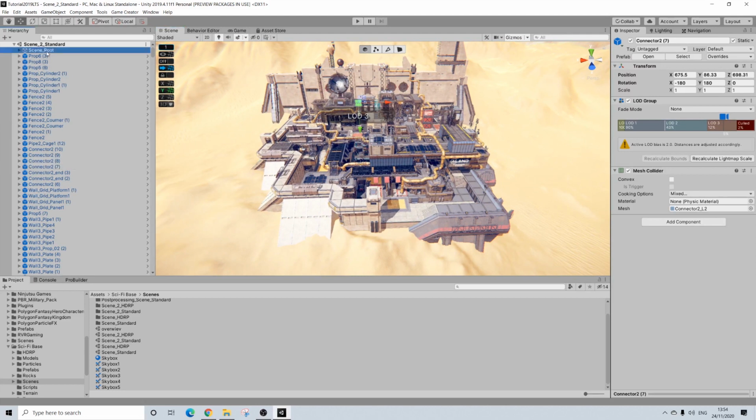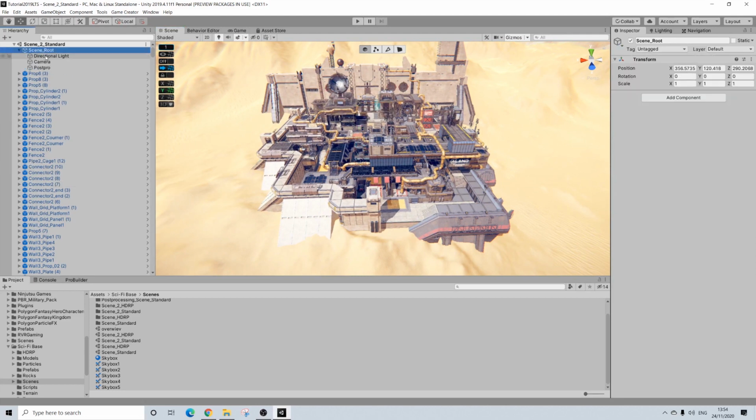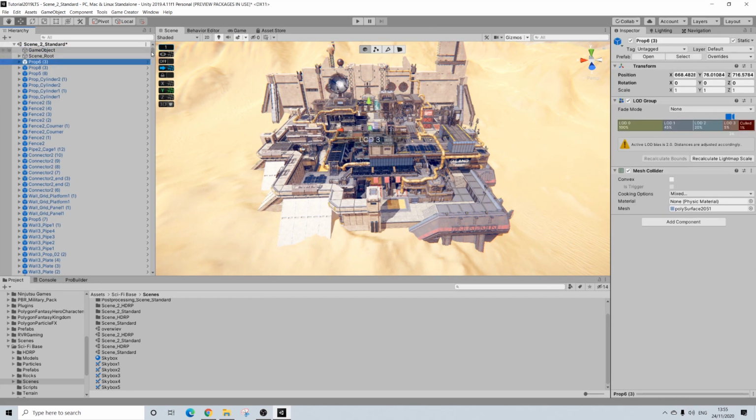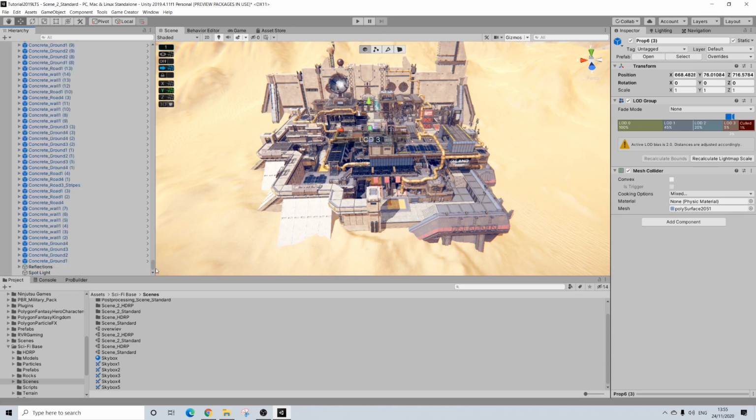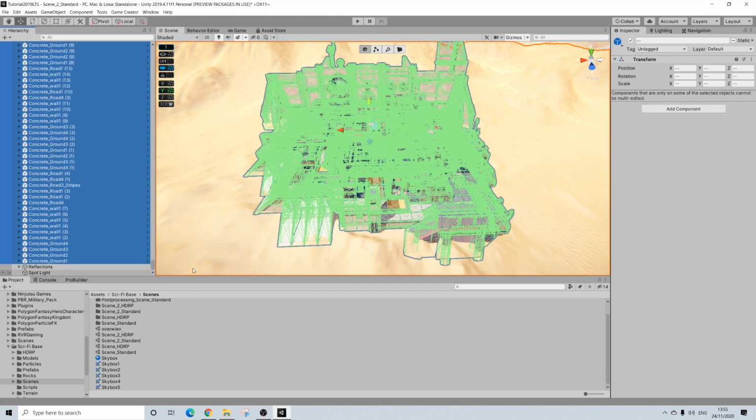So what I'm going to do is, here we have our scene root, which has the light, camera, and the post-processing layer. I'm going to create a new empty here, and I'll drag that out, and the reason I'm doing that like this is because I do want it to be on top, and I'll basically be selecting everything else in our scene without the lights.